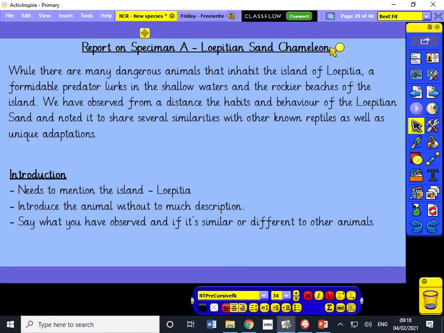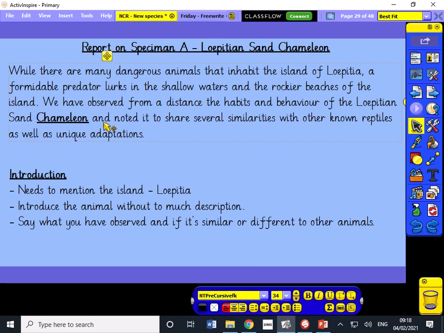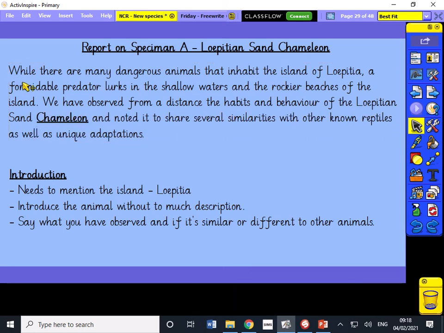Let's just do a copy and paste job there. Bear with me, Year 6, thank you. There we go. Right, so mine just goes a little bit like this. While there are many dangerous animals that inhabit the island of Leopitia, a formidable predator lurks in the shallow waters and the rockier beaches of the island. We have observed from a distance the habits and behaviour of the Leopitian sand chameleon, and noted it to share several similarities with other known reptiles, as well as unique adaptations.